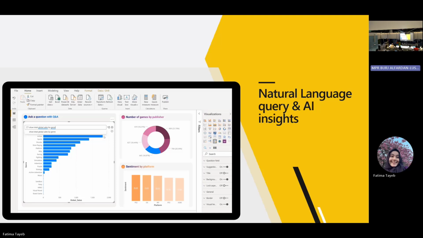These are the different built-in. Copilot license? Yes, that's a good question. So the built-in capabilities, you don't need any license, but for the Copilot, you do need premium, Power BI Premium, or what we call Fabric capacity.